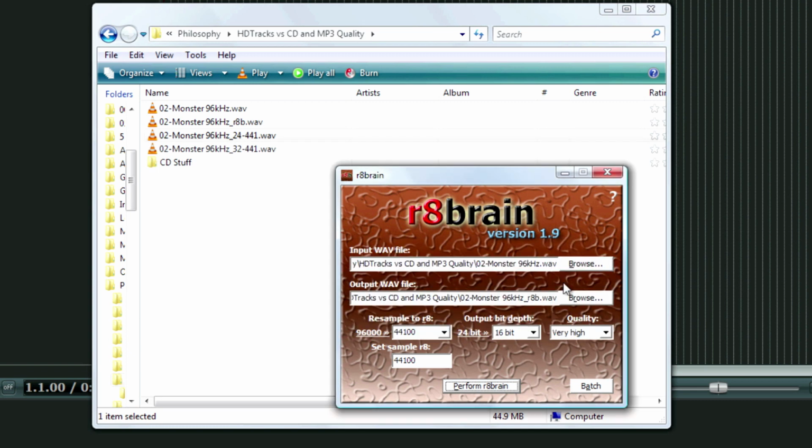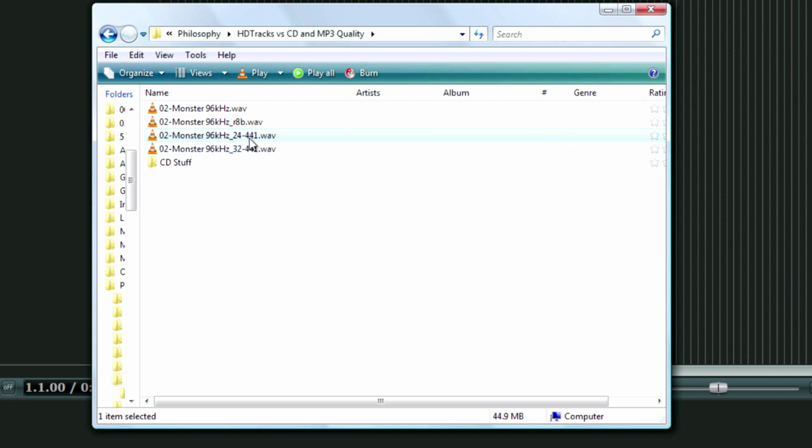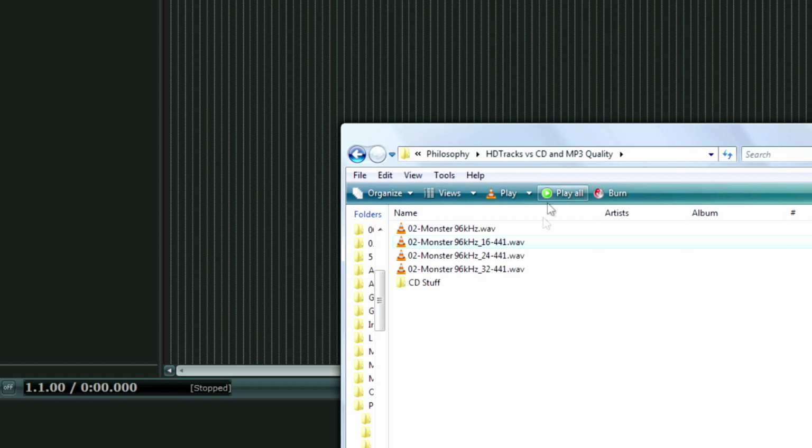Okay, so we have all our files now. I can close out of RateBrain. And I got to rename this so I know what it is. Okay, so now we have 4 files. We have the original 2496, and then we had the down convert at 32-bit floating point, 24-bit, and 16-bit depth, all 44.1 kilohertz files.